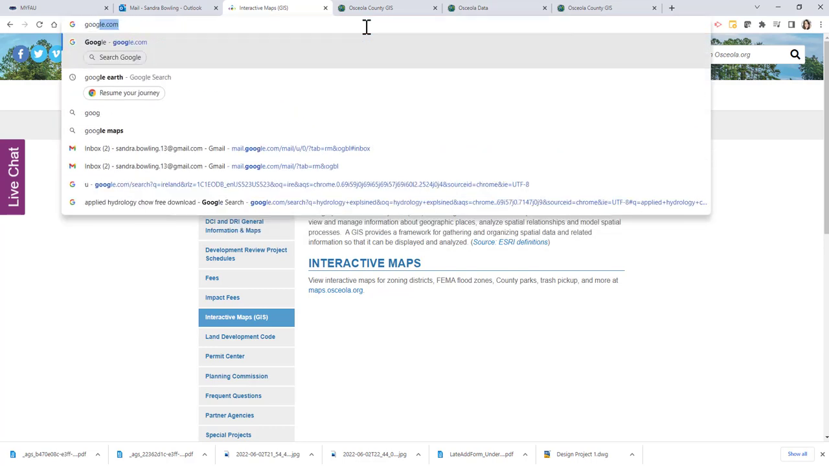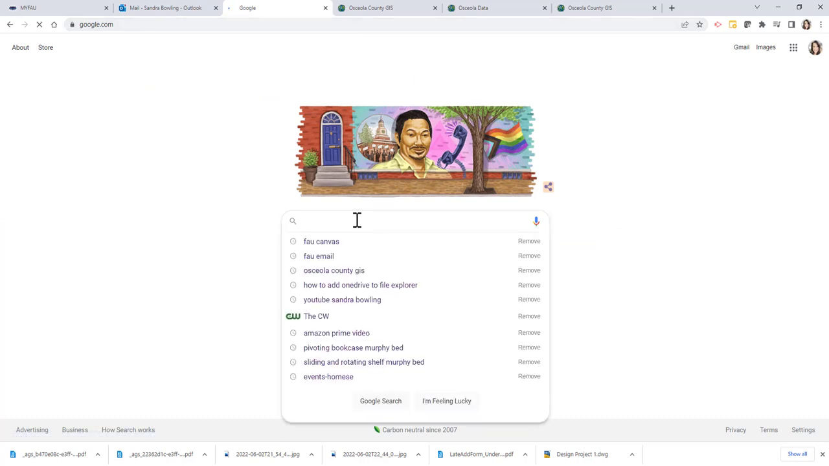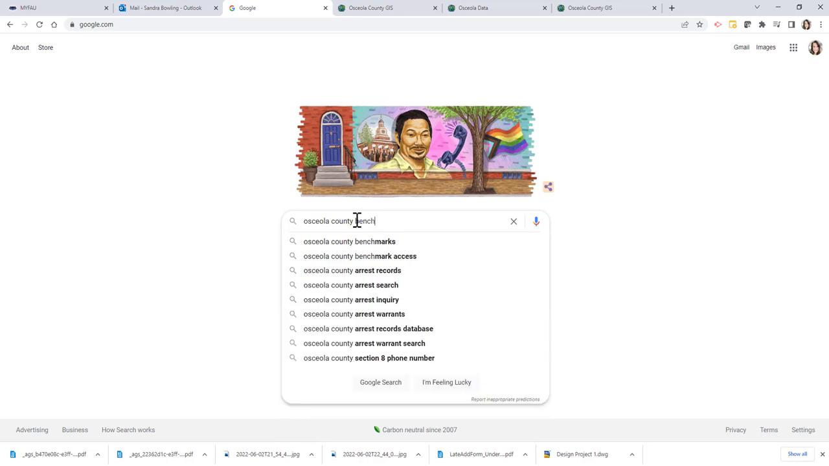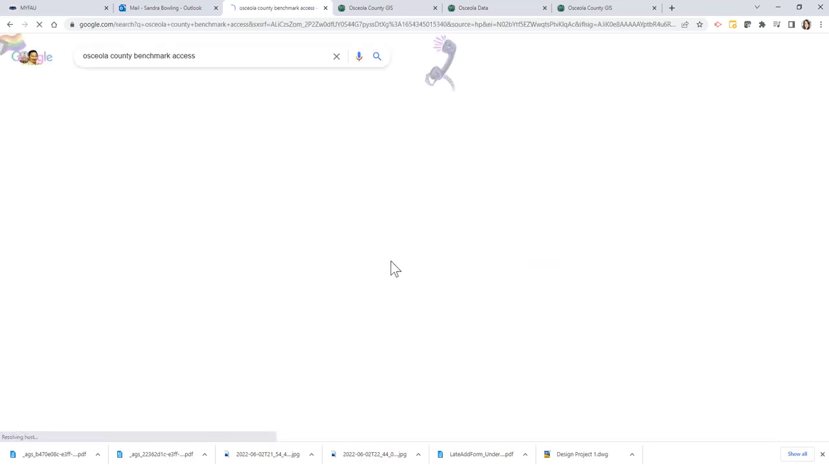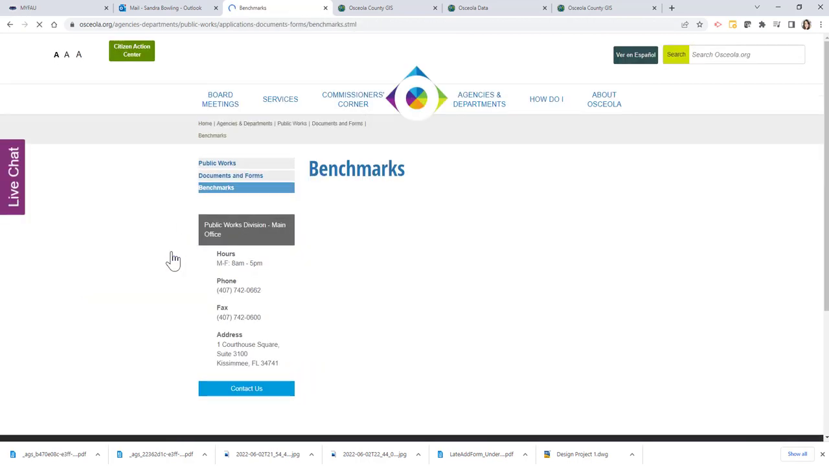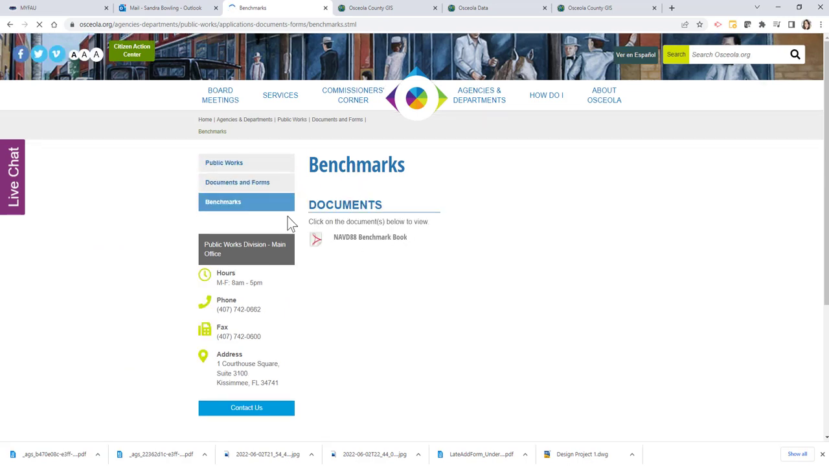So google.com, Osceola County benchmark access. So we can do it, search online records. That's not what I want. Benchmarks Osceola. I think that's just an application. This is the forms. Oh, here we go.